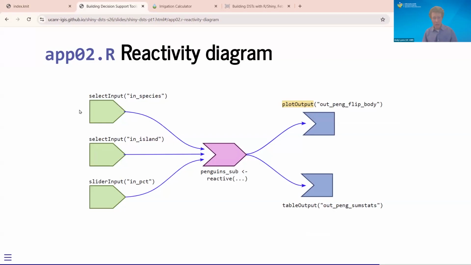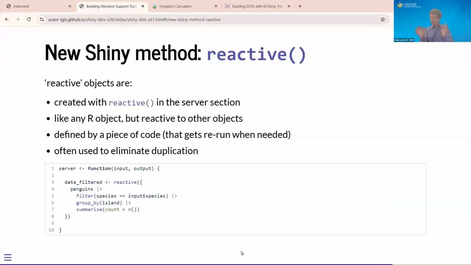We could have three blue arrows going from the inputs to the outputs. But what this thing in the middle is called is a reactive. And a reactive is really, really common once you get beyond the beginning apps. Basically, you can think of a reactive as an object in R, right? Like a data frame. Any kind of object can be saved as a reactive.